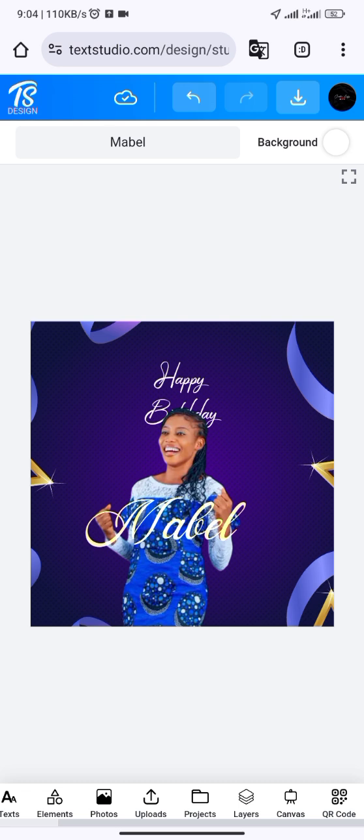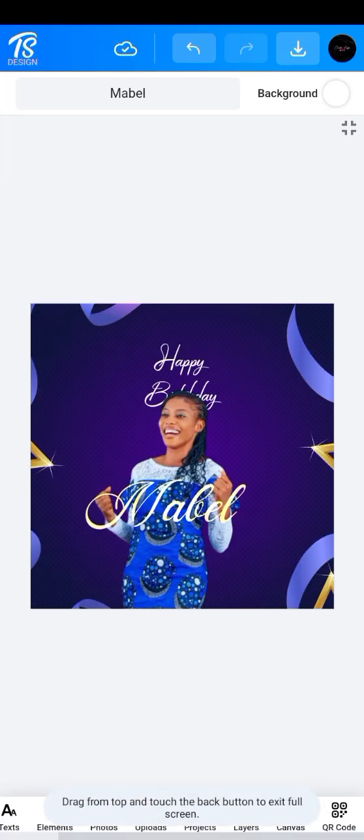Maybe you want a broader landscape, you can click on this full screen here. It's going to give you a clearer landscape, something like this, when you click on full screen.